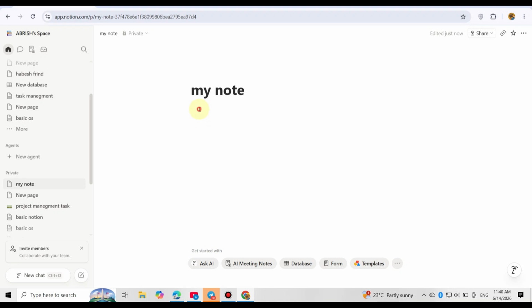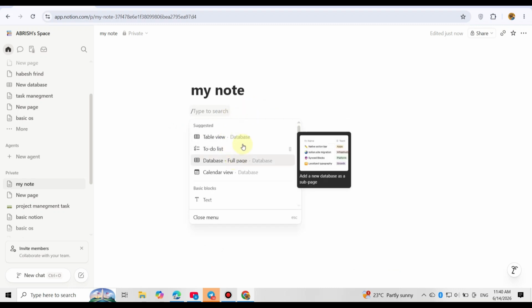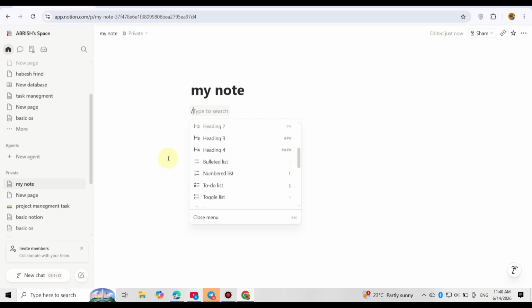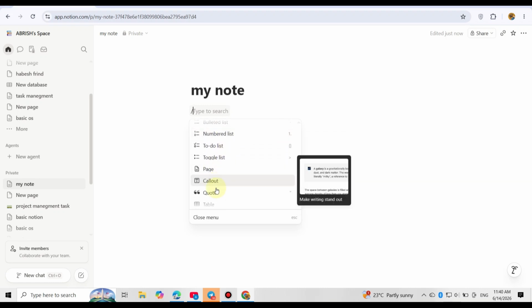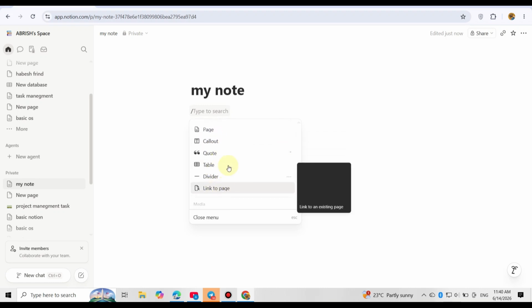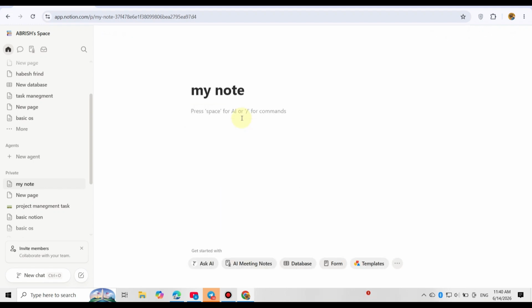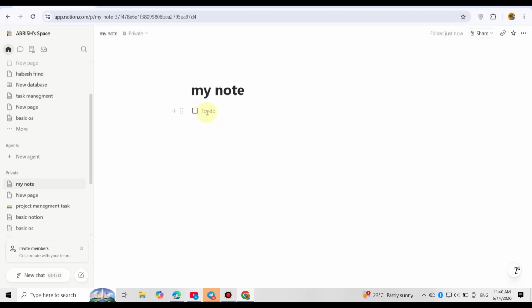One of Notion's most useful features is the slash command. Simply type slash on your keyboard to open the block menu. From here, you can add different types of content, including headings, text, bulleted lists, to-do lists, tables, images, callouts, and code blocks. For example, type /to-do list and press Enter to create a checklist. You can add tasks and check them off as you complete them.